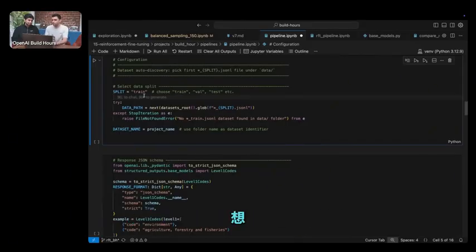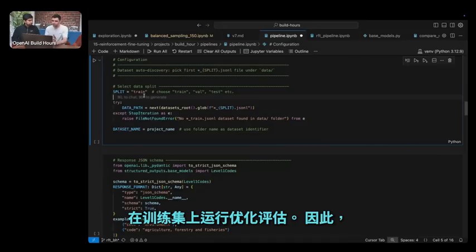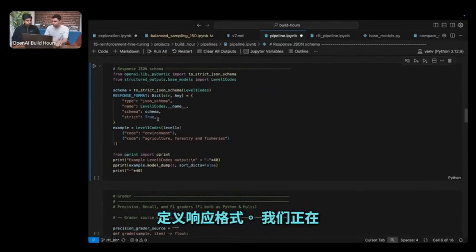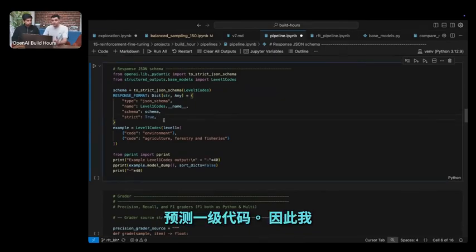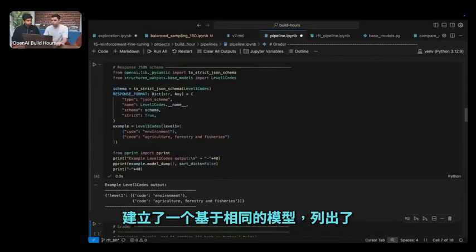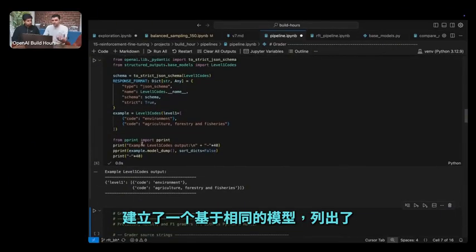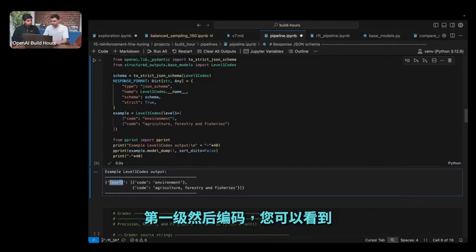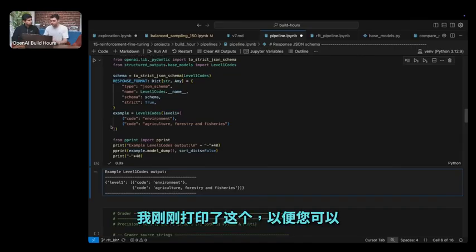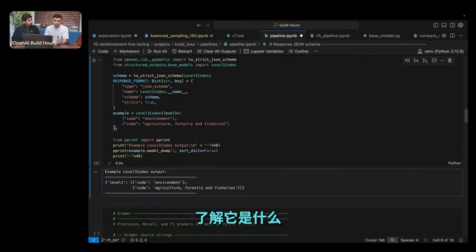So we want to run the evaluation for the optimization on the training set. Let me select the training set and then define the response format. We are predicting level 1 codes. I've built a Pydantic-based model that lists level 1 codes, as you can see here, level 1 and then code, and you can see environment or agriculture. I've just printed it so that you can have an understanding of what it looks like.